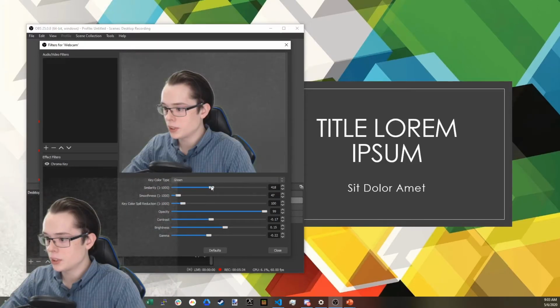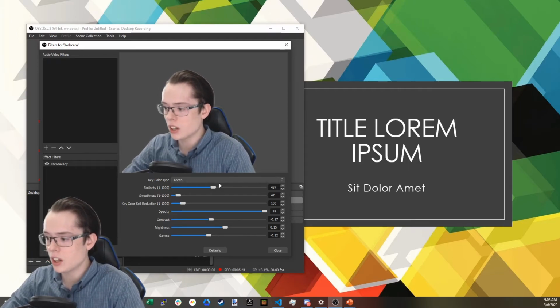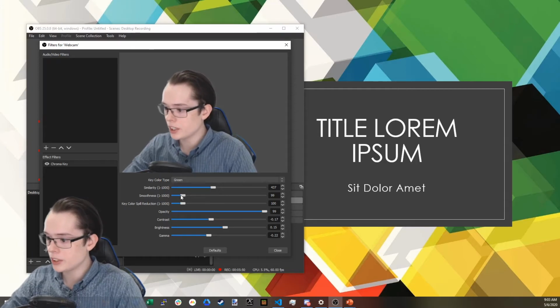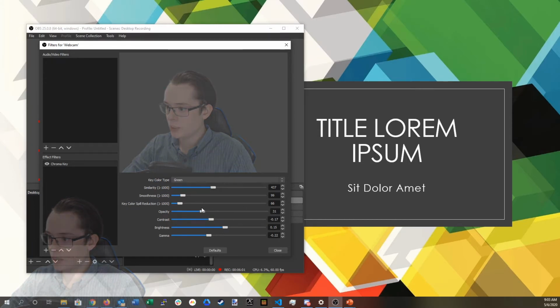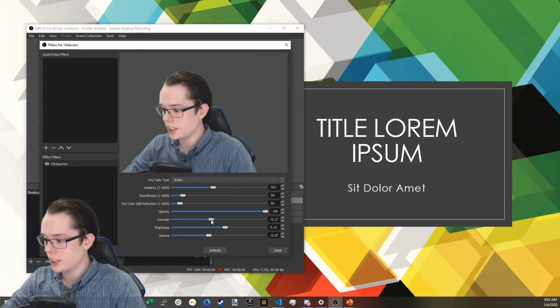I moved the similarity, and now if I play with it just a little bit, I can get that background looking like a solid gray, which is what you want, without any fuzziness. Smoothness is how smooth the lines are between you and the background. The key color spill reduction determines how saturated you look. You've got your opacity here, which controls how opaque you are in the image.